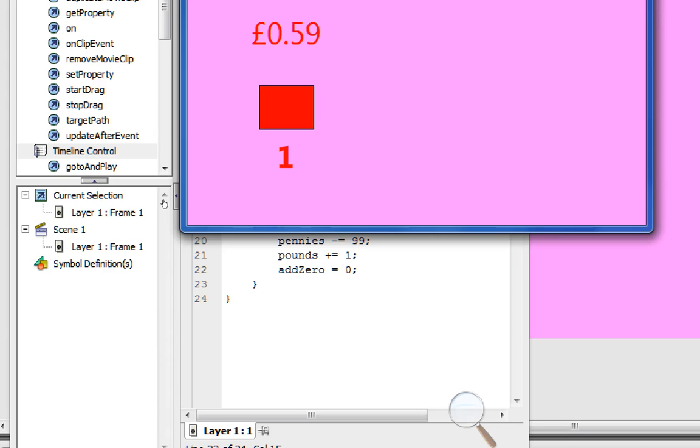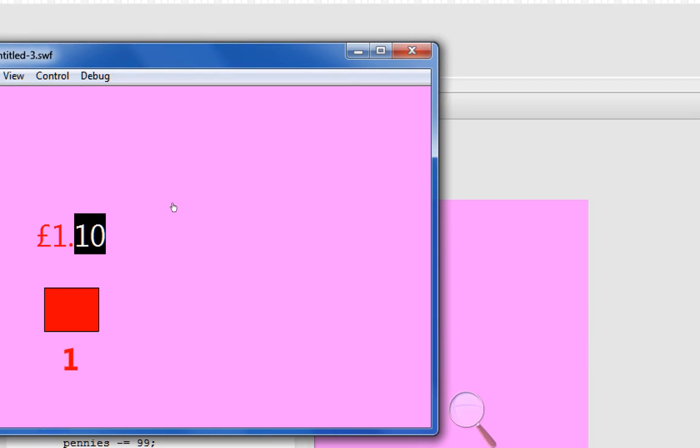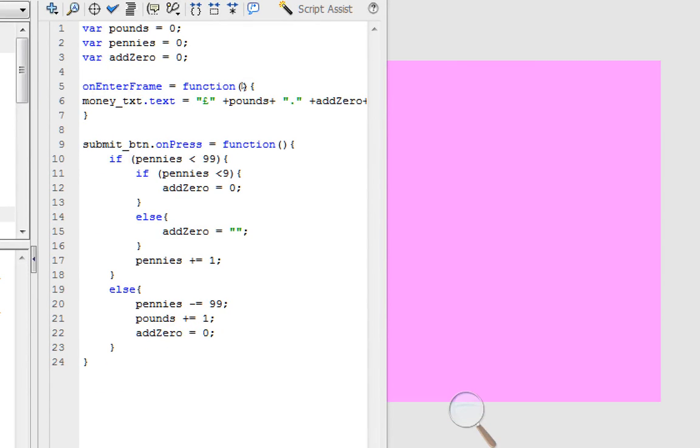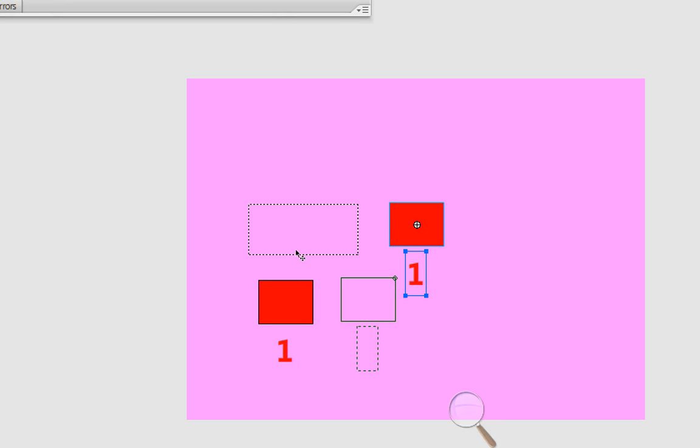This is just for 1 penny. You need to do something else if it's above that. Yes, there we go, it's going up. It's updating properly. And here we go, yep, it's 10. Okay, cool. So that's simple enough. We'll just duplicate these, copy and paste them over here.